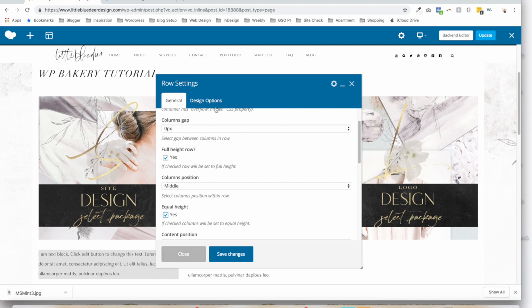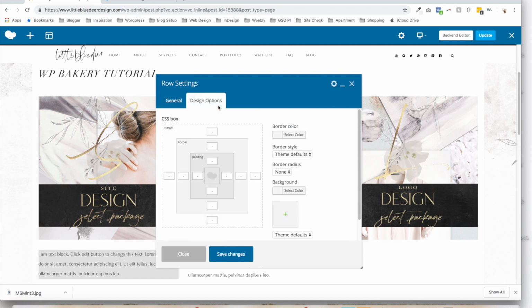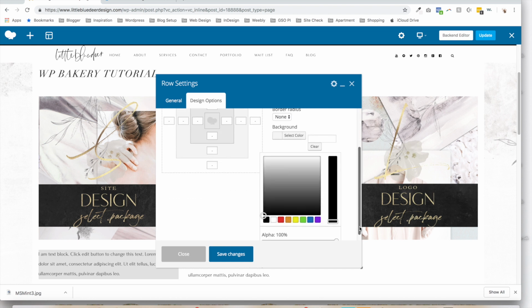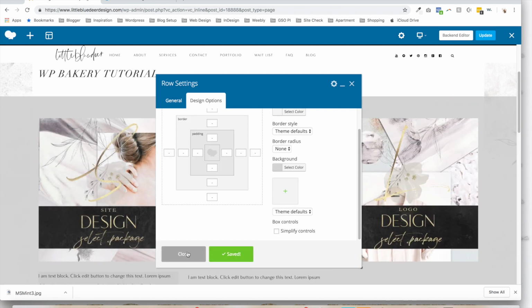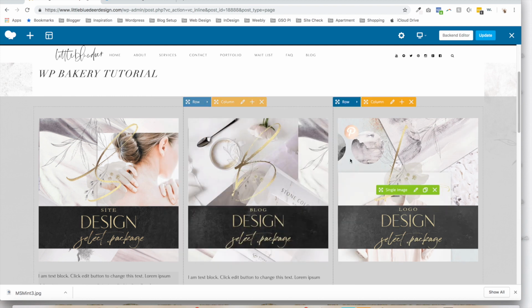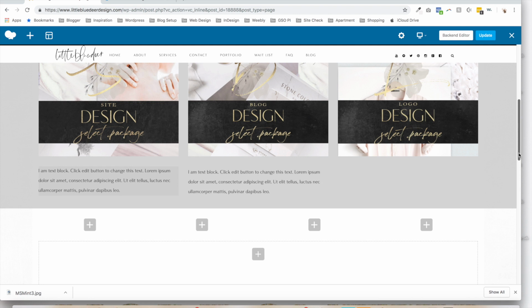If we want to have a colored background to our row, we can click over here to Design Options and Background. Once again, we can choose the color. I'll pick a light gray. I'll bring down the opacity just a little bit. And then I'm going to click Save Changes. And you can see now my columns have a really nice light gray background behind them.